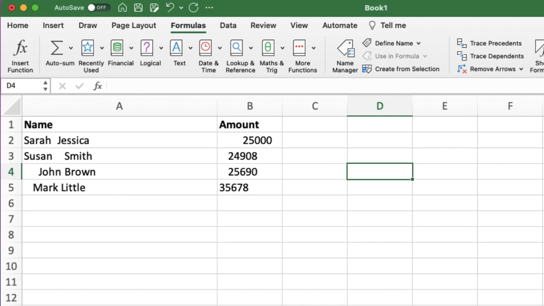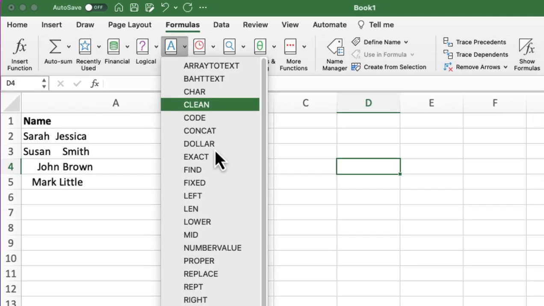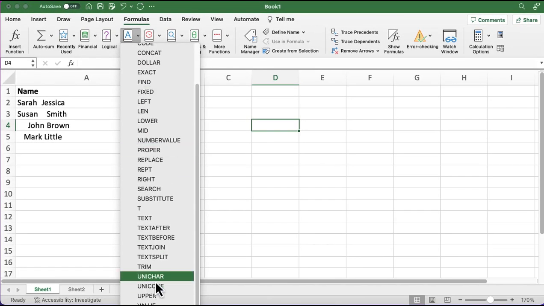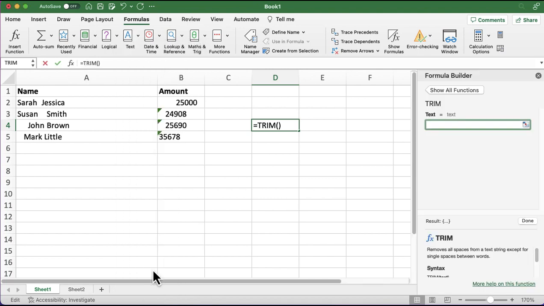And the easiest way to do that is to go up to the formulas section. And if you click on formulas, and I'm already there on my ribbon at the top, the option that I'm looking for is text. And if I click on text and I scroll down, you'll see the trim option is there. That's going to give me my formula builder on the right hand side.